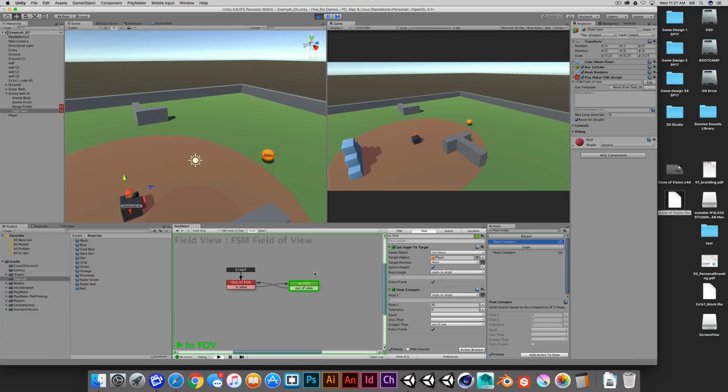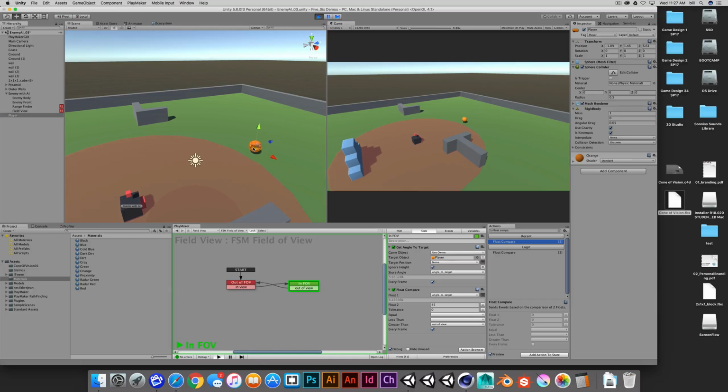I'm gonna lock this so we can continue to debug this in play mode. I'll grab the player, and if this is set up right, once we get beyond 45 degrees, we're gonna fall out of the field of view. Okay, so our field of view is working. We're either in the field of view, so we're within 45 degrees, or we're outside the field of view. Okay, and that 45 degrees, that's something that we can change.